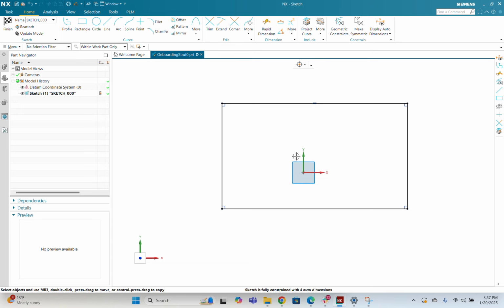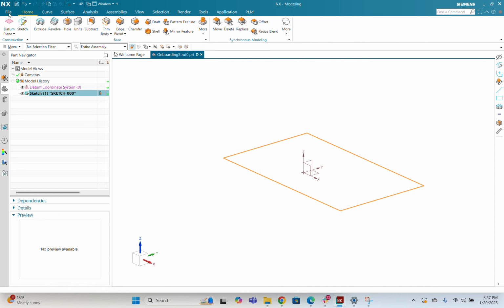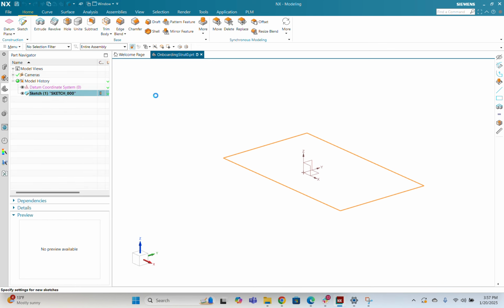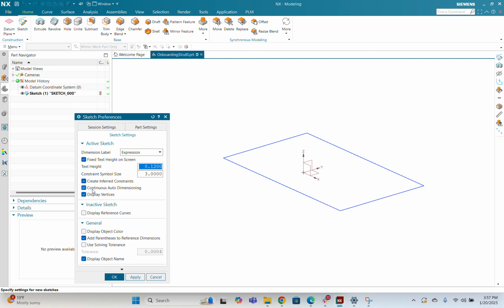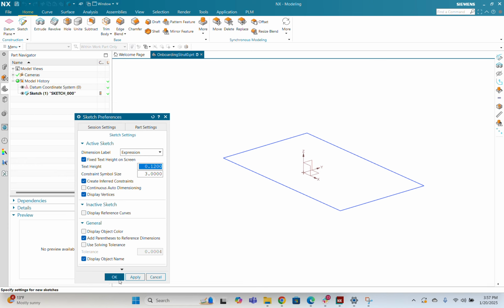I never use auto dimensions. If you think you'll never use it, and you just want to disable it, you can click finish to get out of the sketch real quick. Then go to File, Preferences, Sketch, and you'll see right here it says Continuous Auto Dimensioning. You can just unclick that and hit Apply, and then that will stop that.